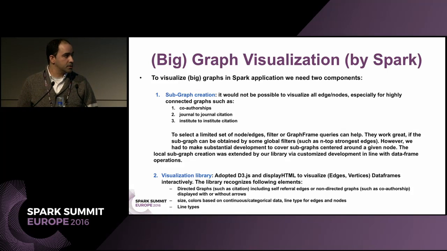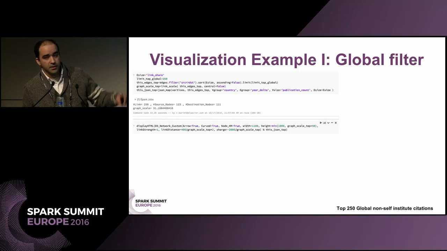And here I use D3 JavaScript and display HTML to create this visualization library. The code that you can use, as you can see here, is quite simple. Literally, you just say, filter your graph the way you want, and then this link scale calculates the proper scale for visualization. And then you give it the edges and vertices. You say what to group the nodes and edges by and what will determine their sizes. And that's it. And then you get your visualization.